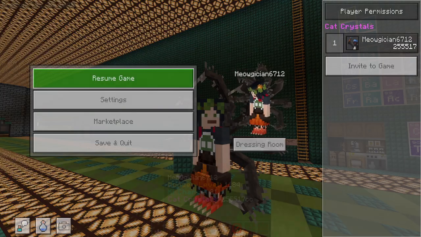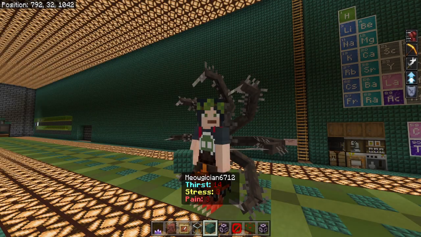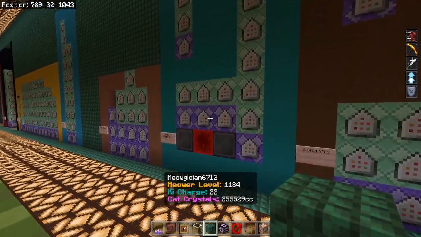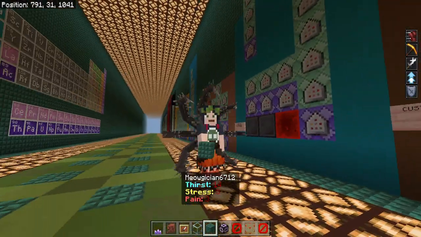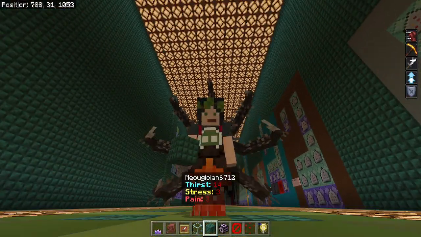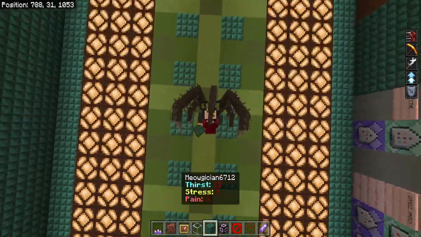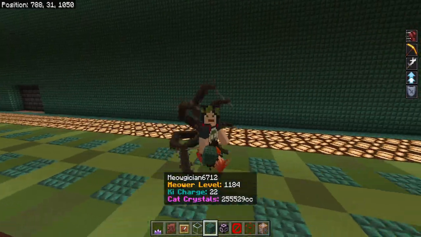What is this stuff? Well, this stuff's doing my scoreboard right there. You can see it scrolls through three different options. Well, now there's way more options, so I've got to change that. I used to just have three: Meower level, Key Charge, and Cat Crystals, but I just added Pain, Thirst, and Stress, and I might keep going and making more stats.